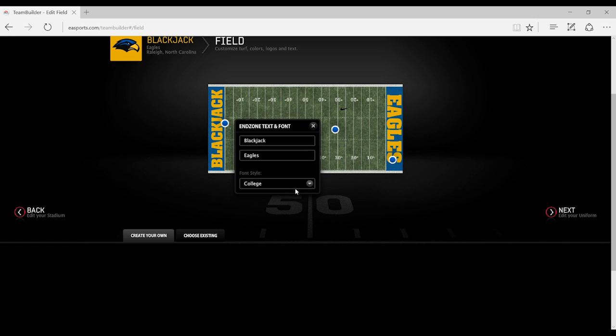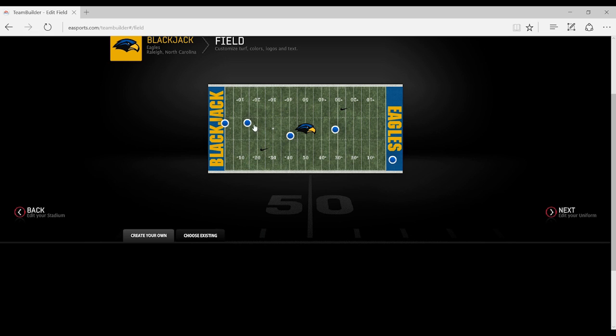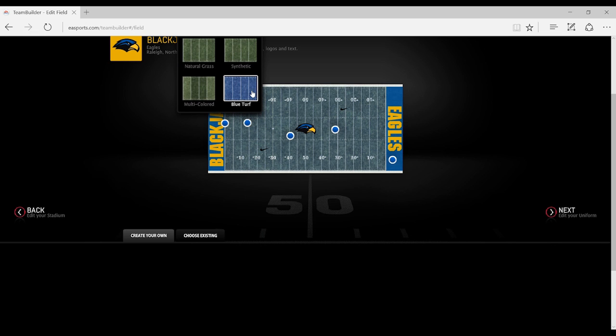Just go to your end zone text, do italics, do standard. I'm usually a bigger fan of standard. Standard usually comes out a lot better, so that's what I'll use here. You can pick your turf. You can do a blue turf if you want to, like Swami did. Synthetic, the multicolor, the natural grass and the synthetic pretty much look the same. I actually picked multicolor for the Aurora Dynasty, but I'll use synthetic for this one.